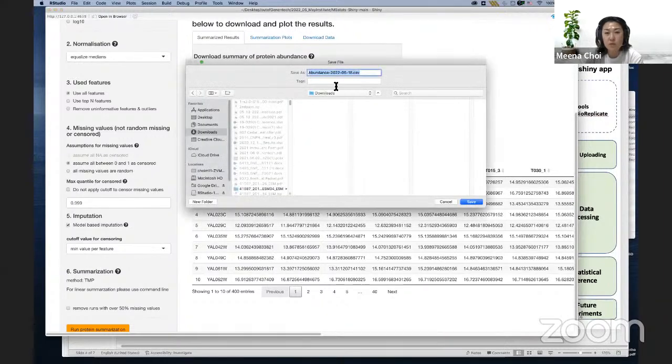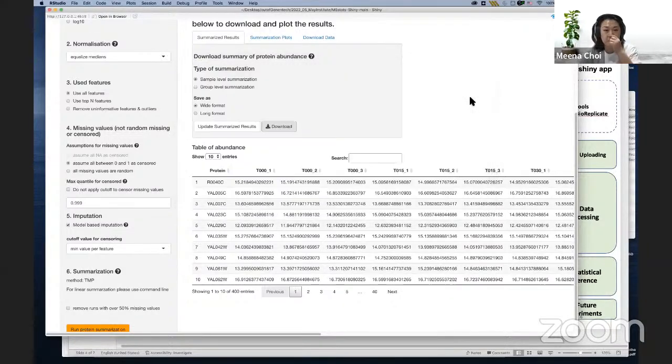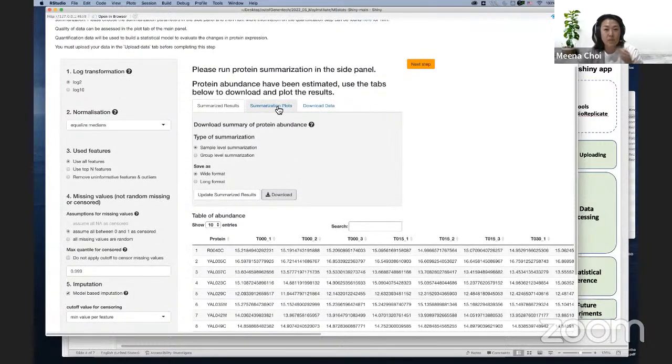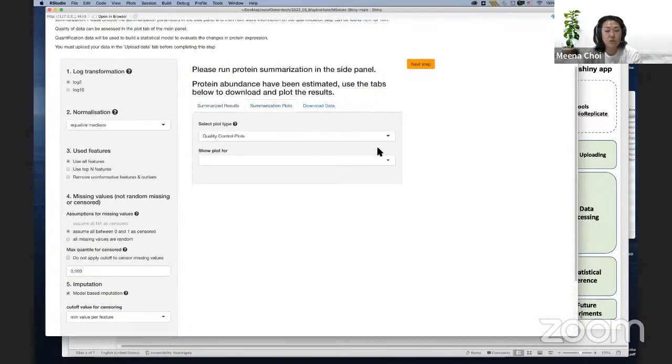If you download it, you can define the file name. You can change the file name and then save. You can save this one. But I'd like to show this summarization plot. Before we move on to the inference stage, we can actually see how the data look. This one provides the visualization.